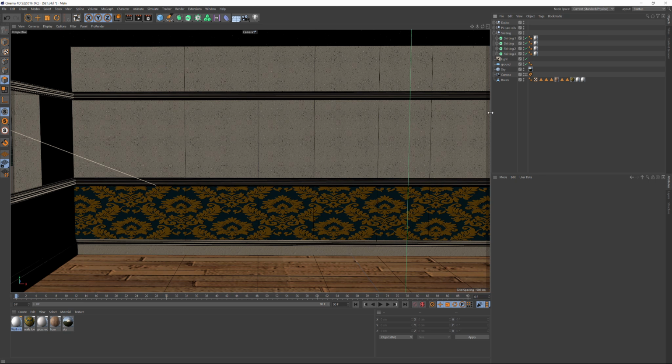Now what did I do for the skirting? I can't remember the settings I used. So it was 10. Okay, so if I grab all of those and I just turn that to 10, that will make the bumpiness and everything work a bit better for us.